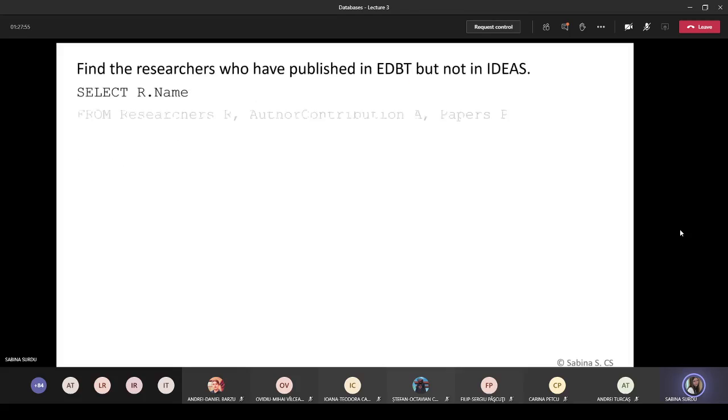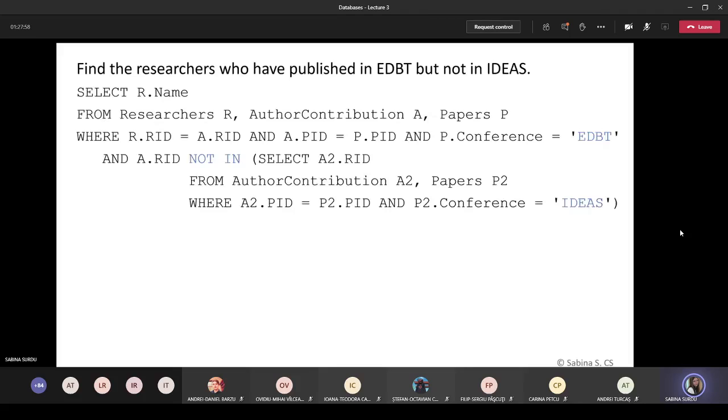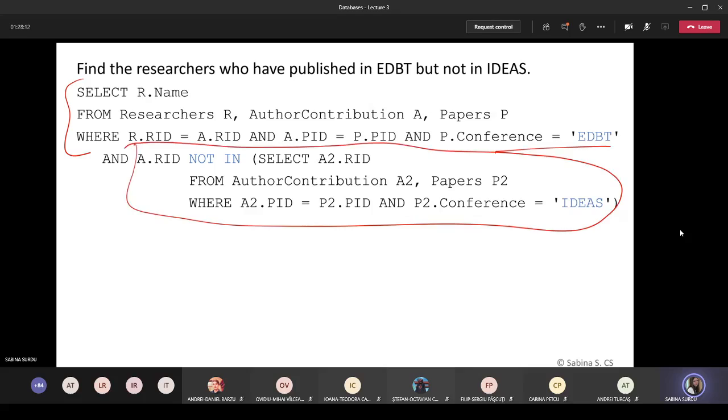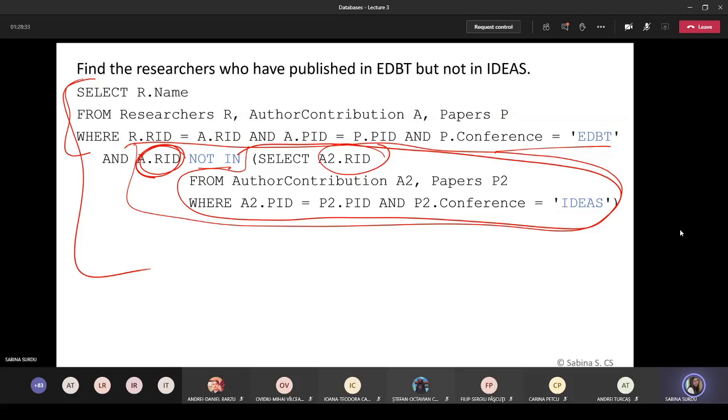And if you want to say, give me the researchers who have published in EDBT but not in IDEAS, well, the first part of the query, we've seen it before, computes the names of the researchers who have published in EDBT, and we add this condition with another subquery in the where clause, that the RID of the current researcher is not in. And here, in the subquery, we compute the set of RIDs for all the researchers who have published in IDEAS. So then the top-level query retrieves the names of the researchers who published in EDBT, but not in IDEAS.